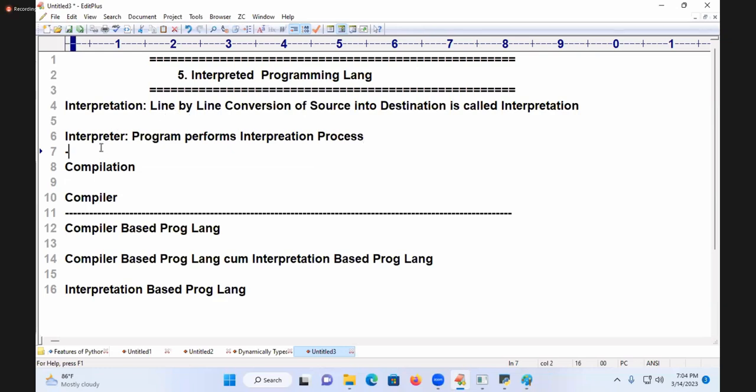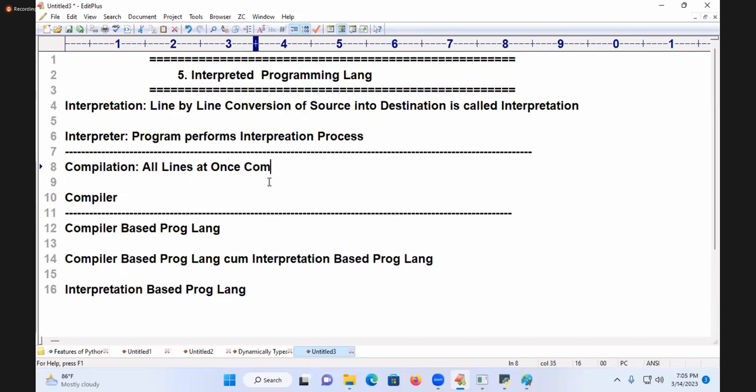Okay. The meeting is over. Next day, in the newspaper, what will happen? The total meeting will come in one paragraph, two paragraphs, or three paragraphs. The total meeting will come or not? The total meeting is converted at once and given in the form of paper. That is known as what? All at once conversion is called what? Compilation.